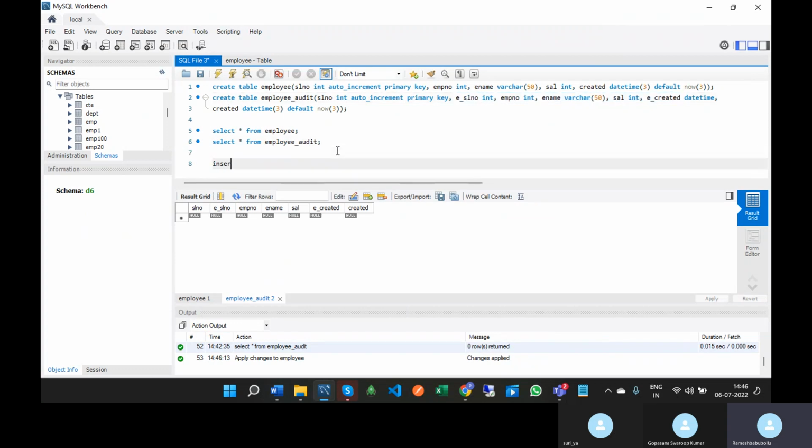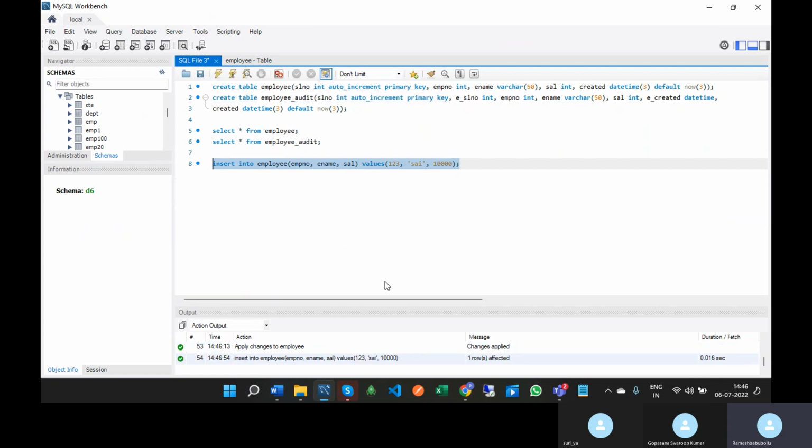Here write the insert query. Insert into employee, within the brackets: emp number, ename, salary. Values: employee number 123, name Sai, salary. Okay. One row affected.